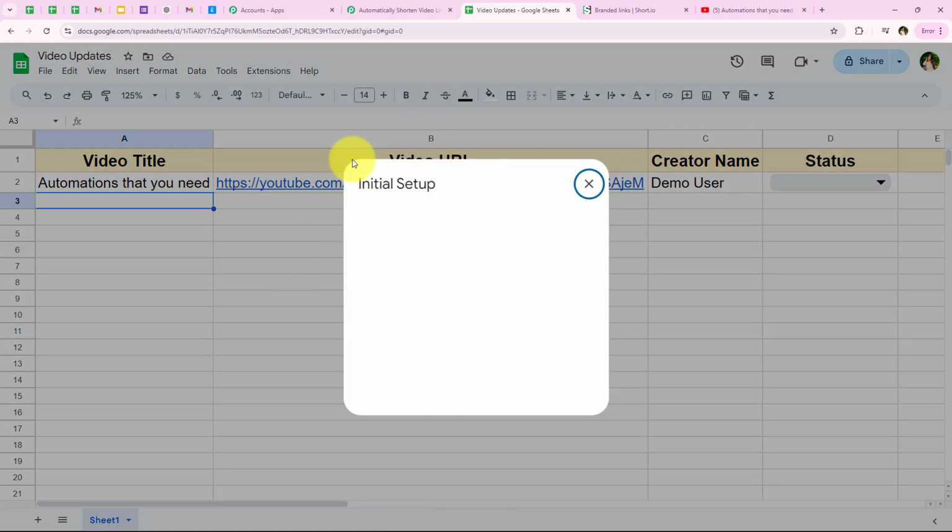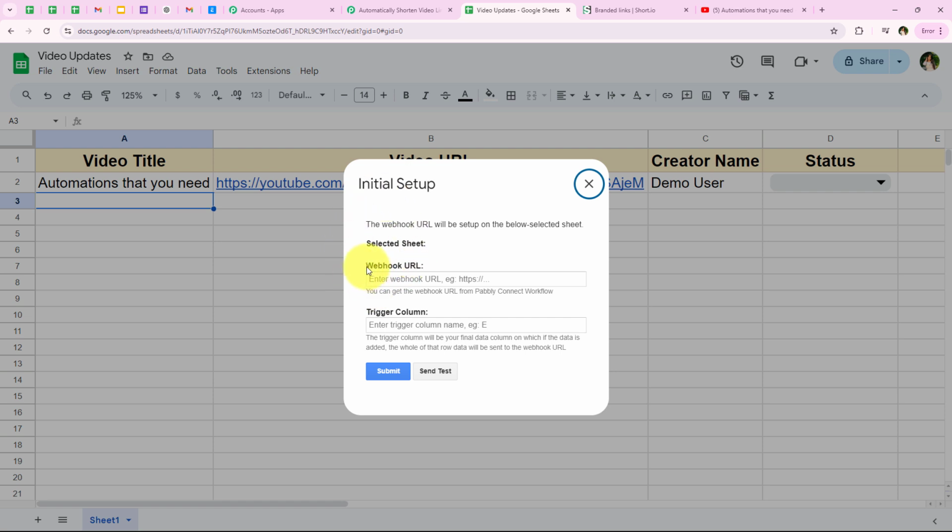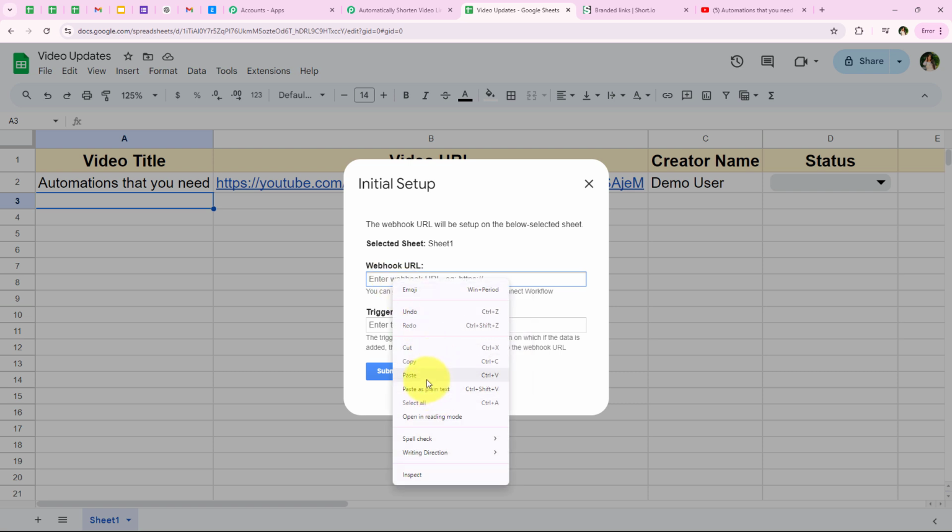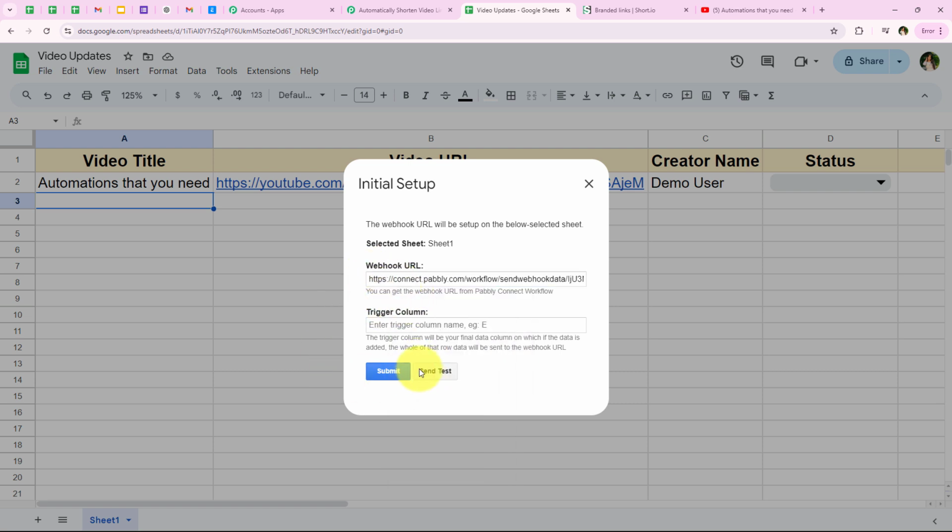And as soon as we go on initial setup right over here, you can see that now it is asking me to select the sheet, webhook URL and the trigger column. So yes, you can see that I've selected my sheet as Sheet 1 right over here, and now for the webhook URL we are going to paste the URL which we copied from our workflow, and now it is asking me for the trigger column. So what it is saying is the trigger column will be a final data column on which, if the data is added, the whole of that row's data will be sent to the webhook URL.